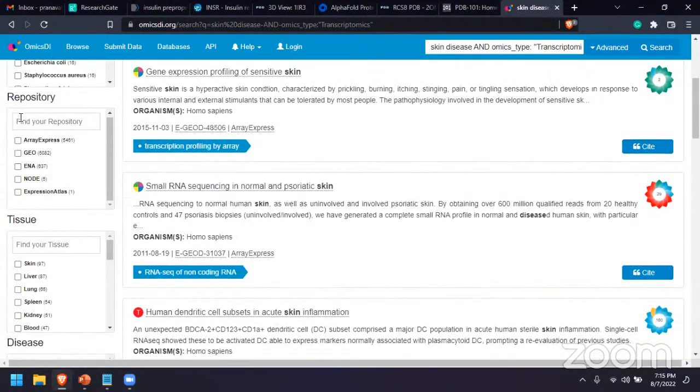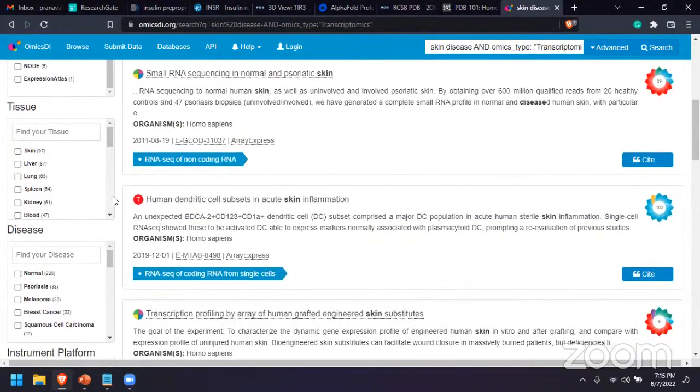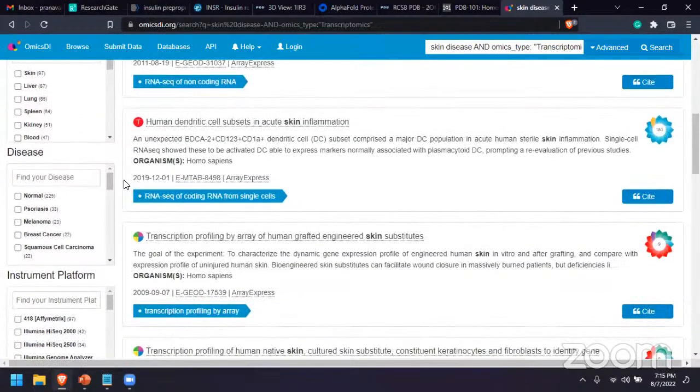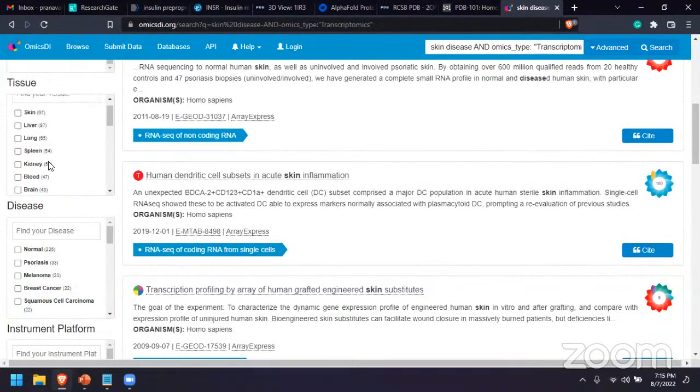There are different repositories like ArrayExpress, GEO, ENA. ENA is from EMBL, which is similar to SRA. This is the European Nucleotide Archive. SRA is Sequence Read Archive. Expression Atlas is also from EBI. So these repositories are combined here, and this is more like a search engine or search portal for genomic or multiomic data available. You can also see psoriasis, melanoma, what are the diseases available, and what tissue type.